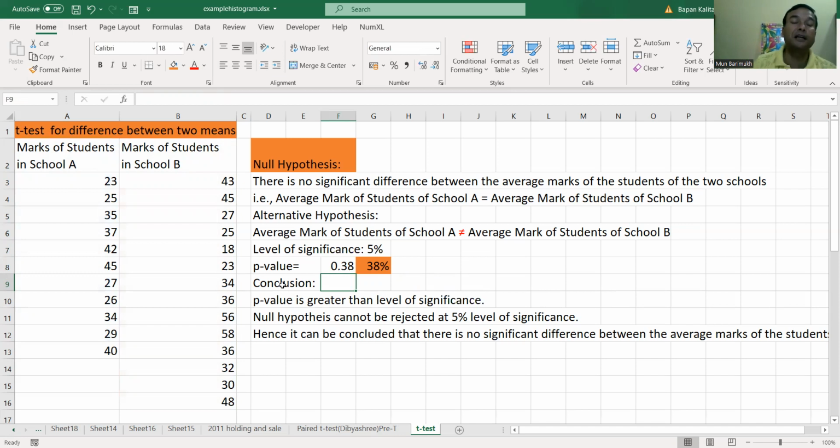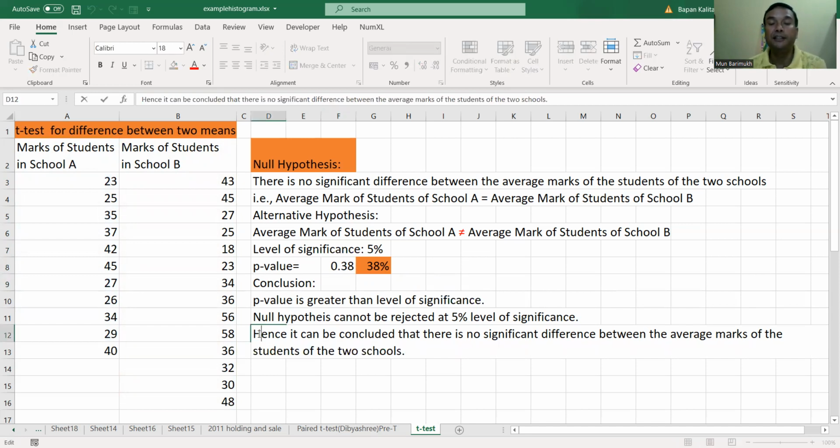So now let us come to the conclusion. Here we have seen this p-value 38% is obviously greater than 5%, which means the null hypothesis cannot be rejected at 5% level of significance. Hence, it can be concluded that there is no significant difference between the average marks of the students of the two schools. I hope you have understood it.